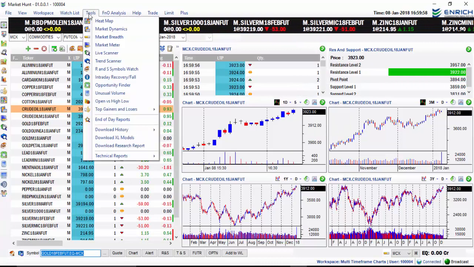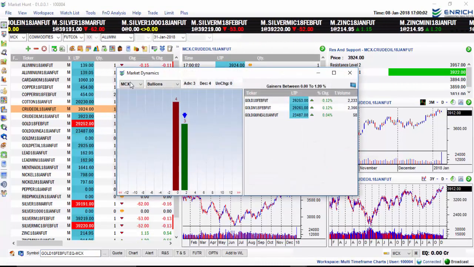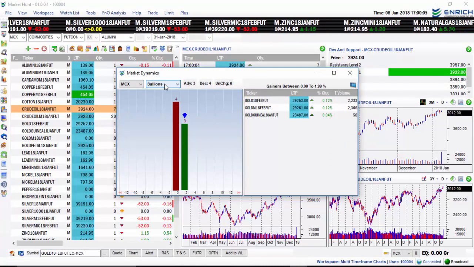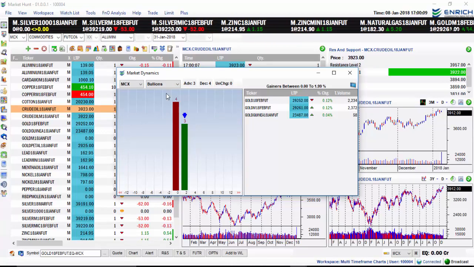The second feature in the tools is market dynamics. As you can view on the screen, the regulatory body can be chosen. Here we have chosen MCX. The second is the sector-wise categorization. We are choosing bullions.